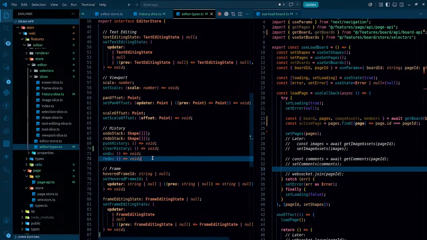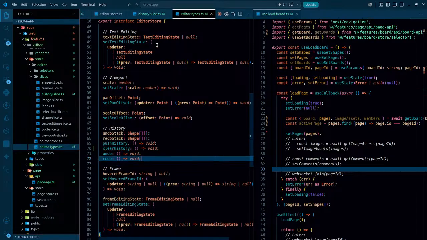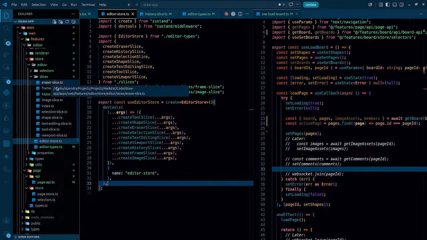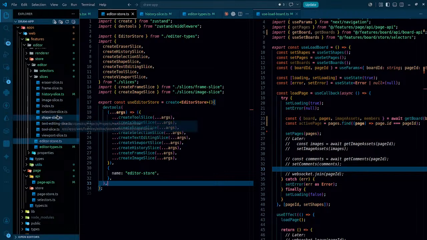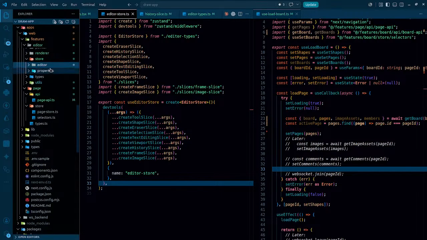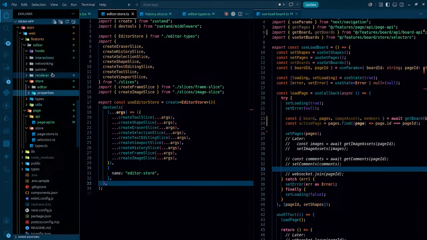So clear history, we already had it here. If we had it here, then the error should be gone. Yeah, that's fine. Okay, this is done, and the next thing is that we have eraser, frame, history, image, index, selection, shape, all these things. We don't have the pages here because this is the editor store. So let's get rid of this. Let's go to the properties one. So we have properties store, but we don't have the pages.